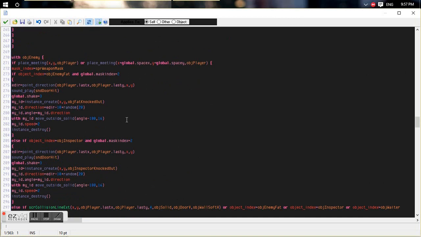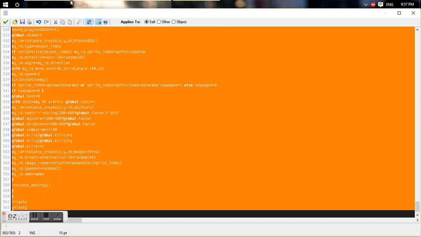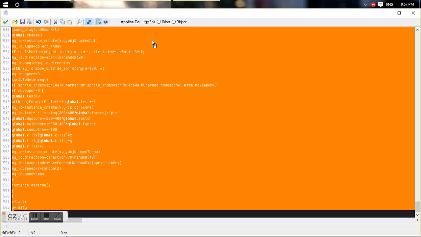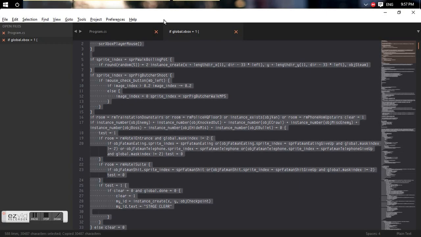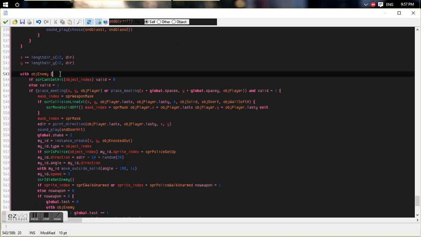So basically, where we want to begin is with object enemy. This defines a behavior with the object enemy. All this stuff we don't want to worry about. We want to start looking at... Sorry, not that one, it's a different one. Oh, sorry, yeah, up here.